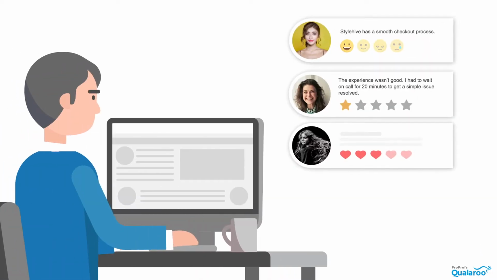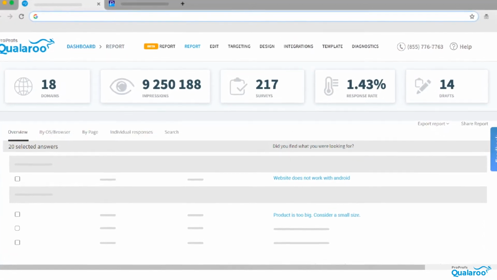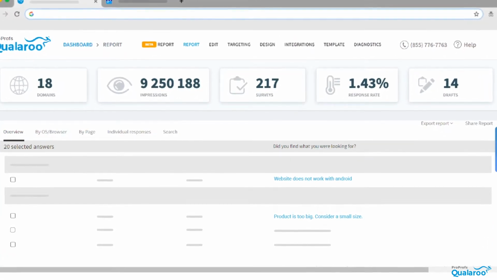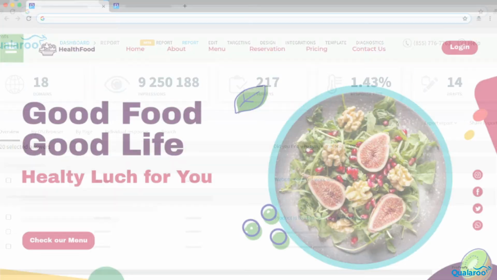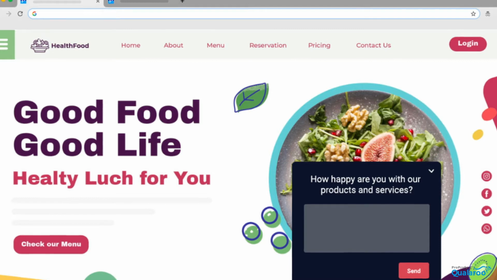Let's start with what customer feedback is. Customer feedback are insights captured from customers about their experience with your products and services. It's one of the essential tools to improve customer experience and grow your business.